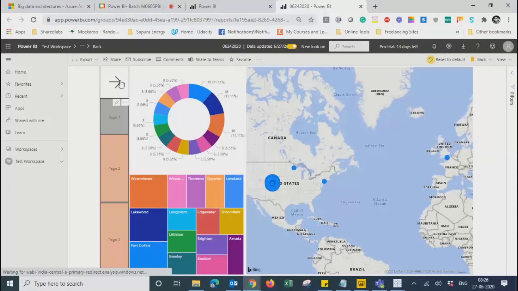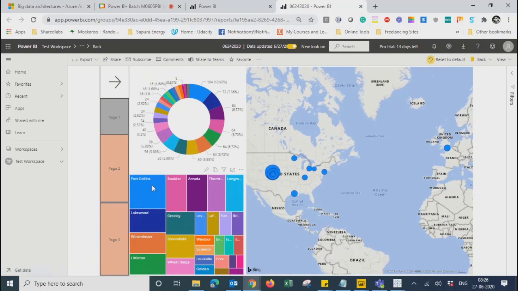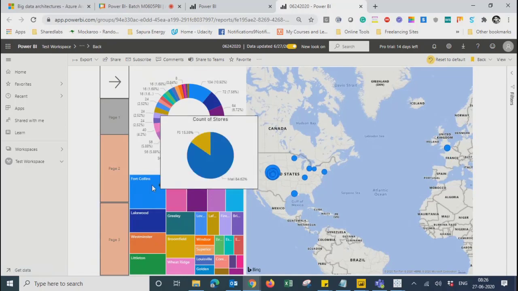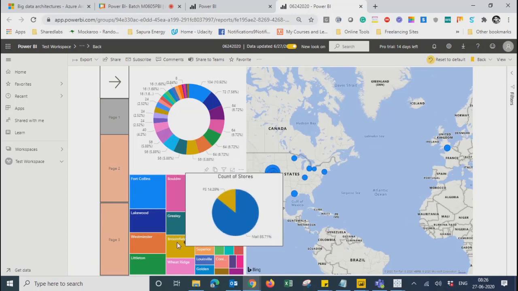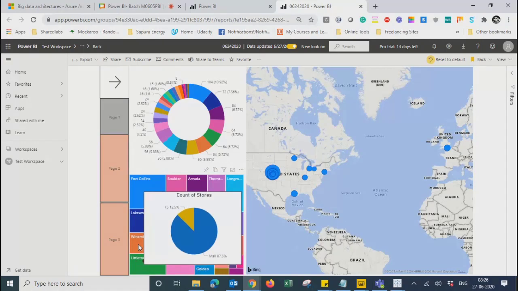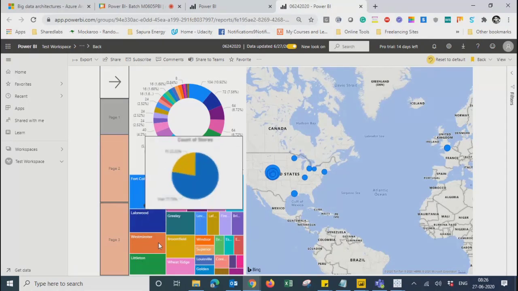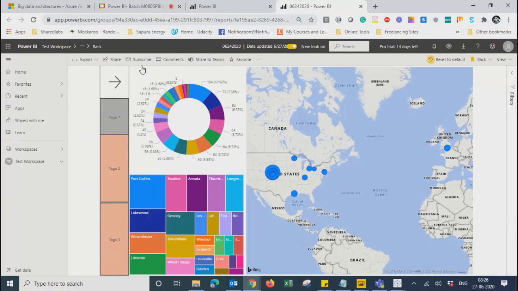Let's see. Correct. So we got that view over here. Okay, fine. So these were the views.